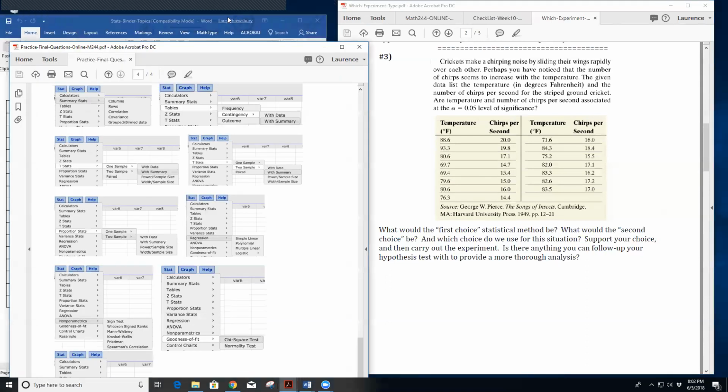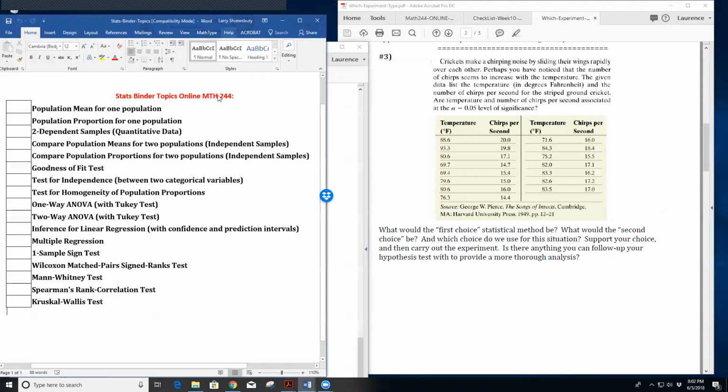Let's go take a look here. Looking at your little list, you're going, that sounds to me like inference for linear regression. And you're right. Now, of course, ideally, you've got your special example, and that you know the null hypothesis is that there's no correlation. And we're talking first choice here. And the alternative is that there is a correlation. And of course, if there is, what would you follow it up with? Well, confidence and prediction intervals.